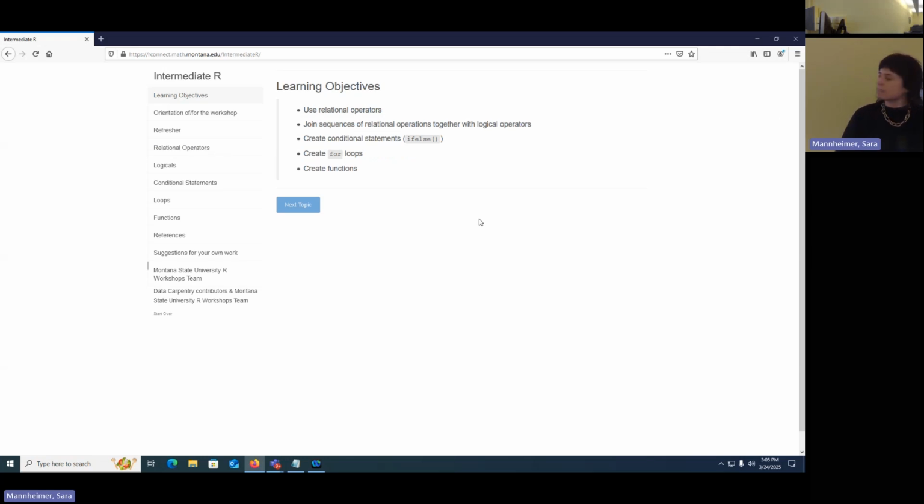So let's get started. Today's workshop, we will be talking about using relational operators, joining sequences of relational operators together with logical operators, creating conditional statements, if else, and for loops and functions.